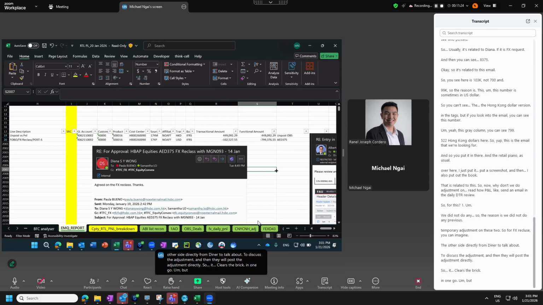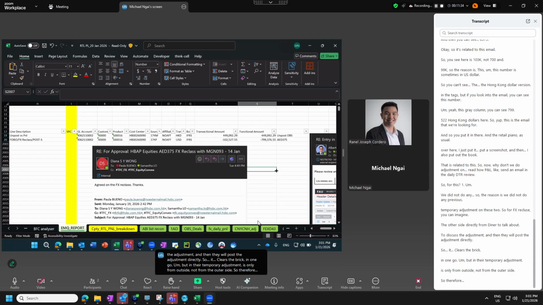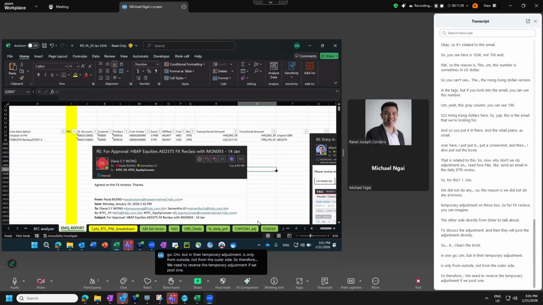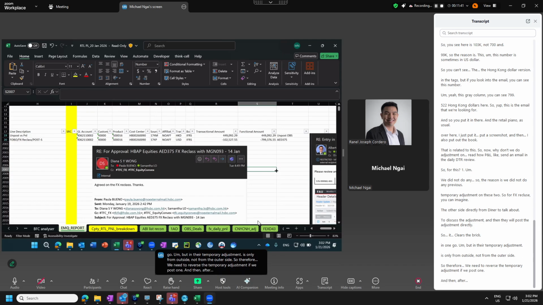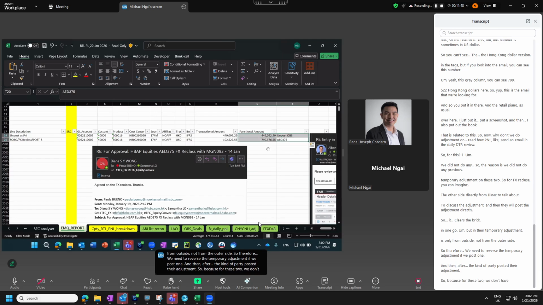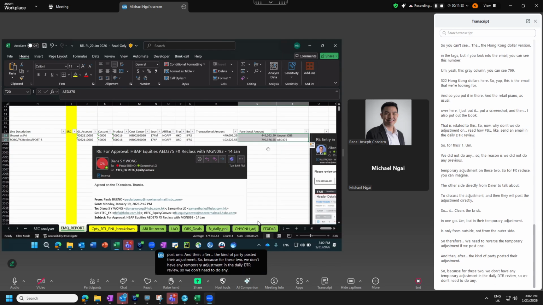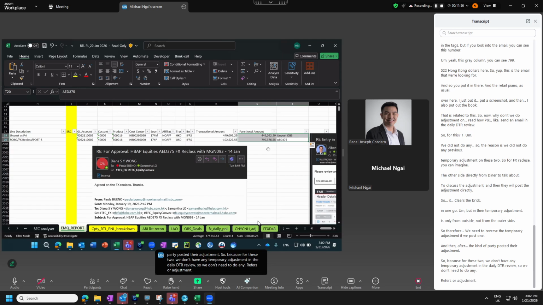But the temporary adjustment is only from our side, not from the other side. Therefore, we need to reverse the temporary adjustment if we post one, after the counterparty posted their adjustment. Because for these two, we don't have any temporary adjustment in the daily DTR review, we don't need to do any reversal adjustment. Is it clear to you?